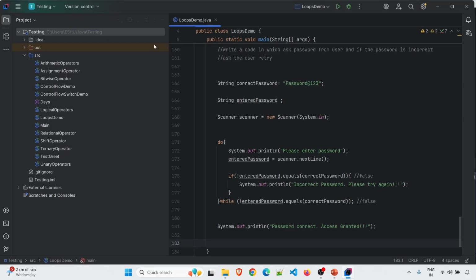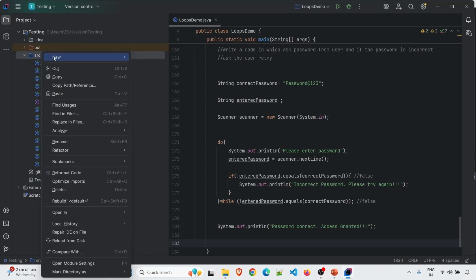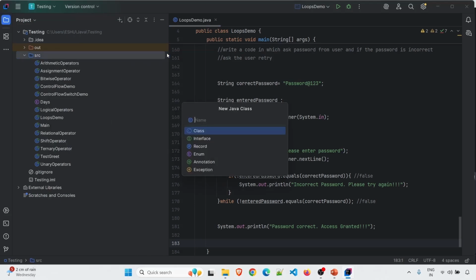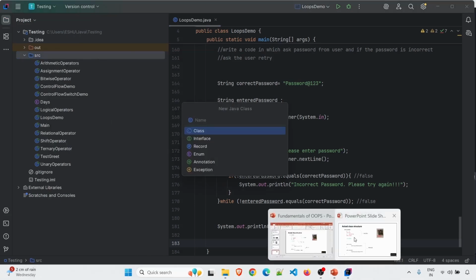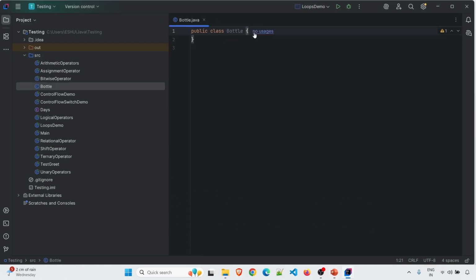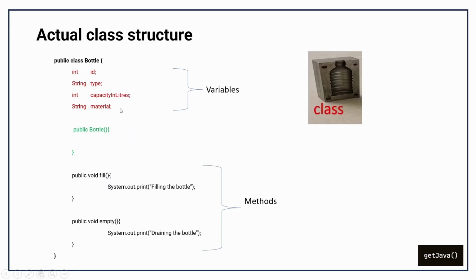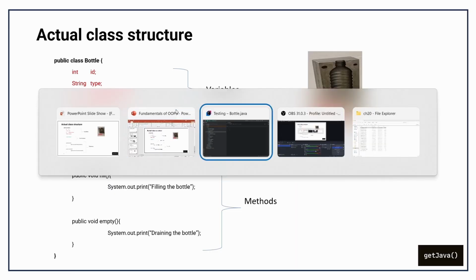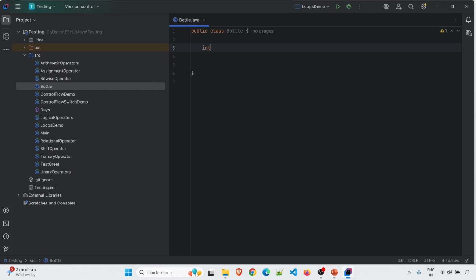I have opened my IntelliJ IDEA. I will go ahead and create a new class. I will try to replicate this class, this bottle class. So I will name the class as bottle. So my class is created. Now I will try to create variable similar to this. So the first variable is int id. So I will write int id. This is my first variable.